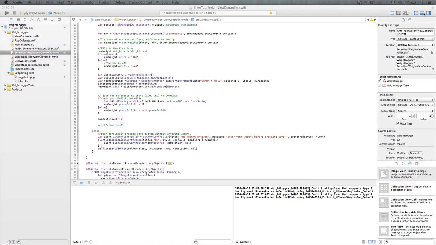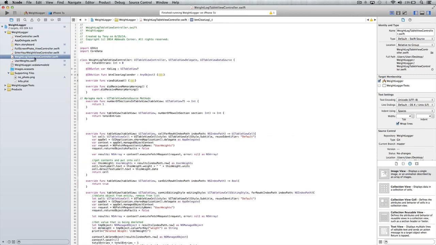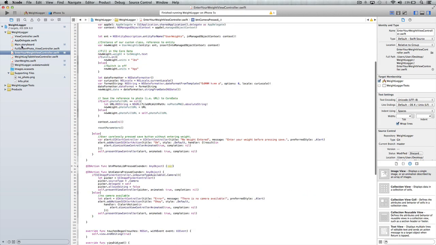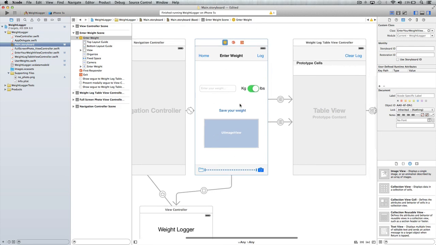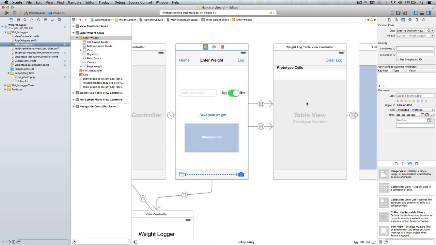Okay, so now let's go to the weight log table viewController, and we'll start modifying code inside here. We've finished up with this method now, so everything is being saved in CoreData. Now everything gets deleted in here and can be viewed here. So we need to modify this viewController to display the data.